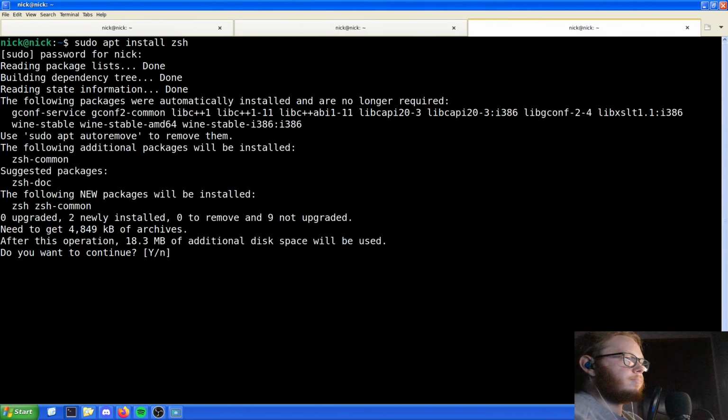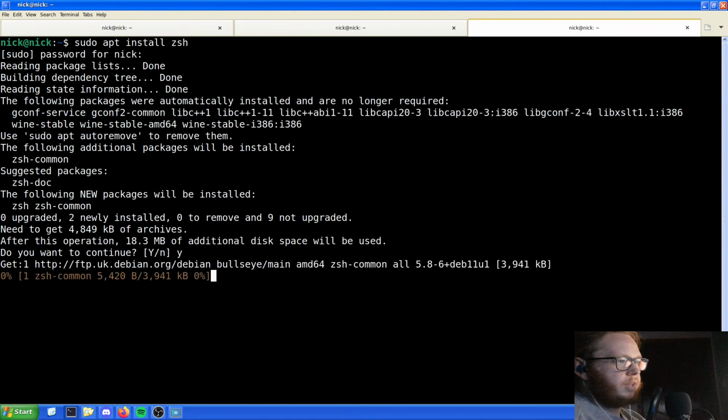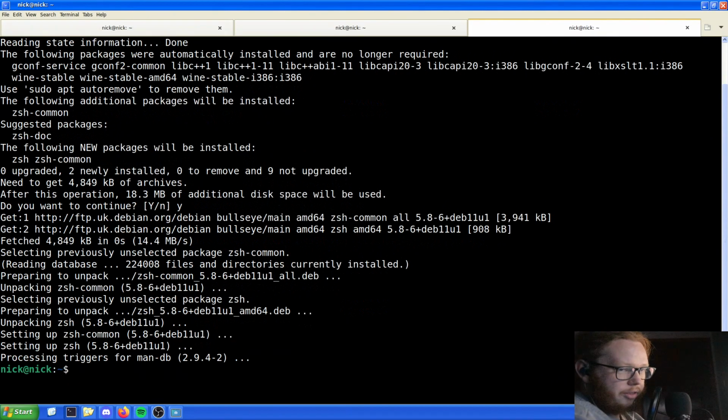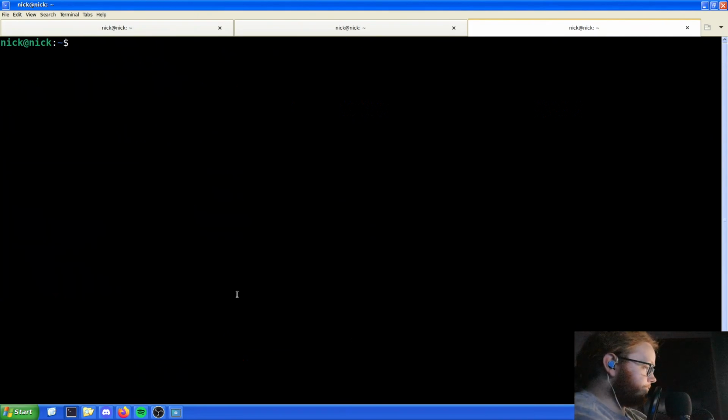I'll enter the password, and what this is going to grab is all the required packages, and it's going to use 18.3 megabytes worth of storage, so nothing at all. Thinking about it, I could probably use Oh My ZSH and ZSH for my Linux from Scratch operating system. Might just do that.